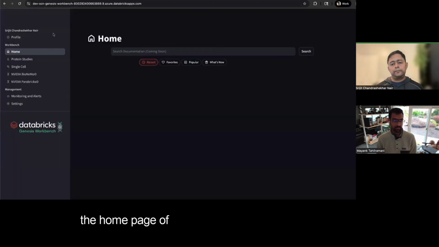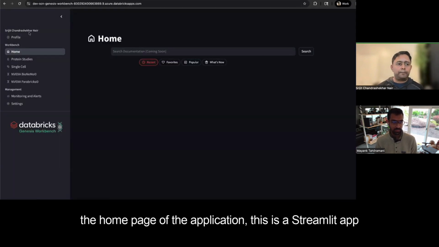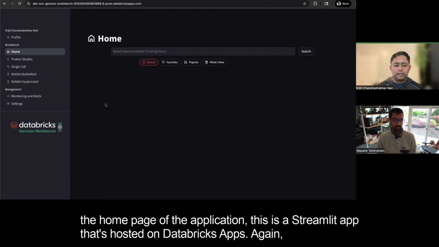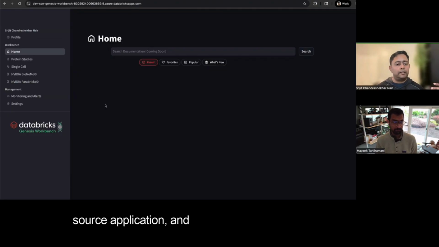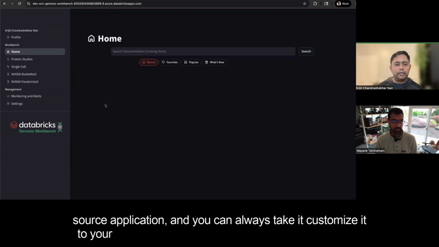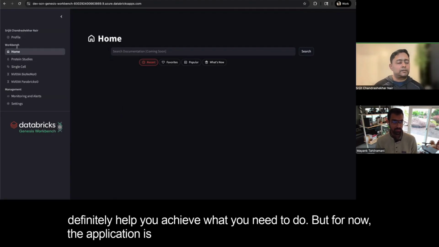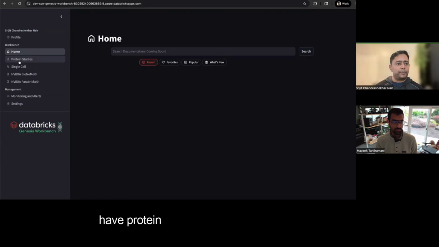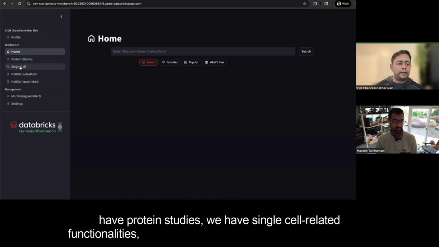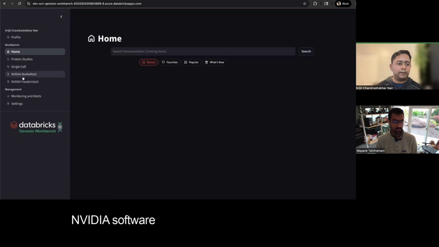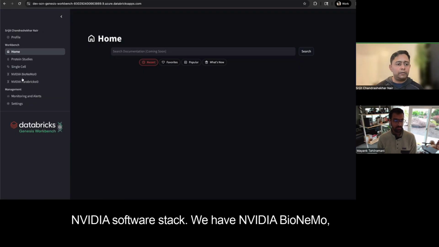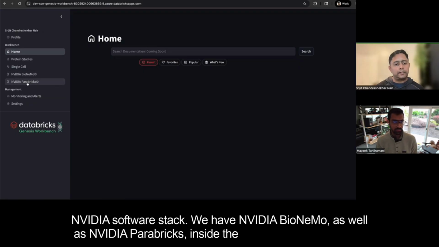So this is the home page of the application. This is a Streamlit app that's hosted on Databricks apps. Again, this is an open source application and you can always take it, customize it to your needs and tailor it for your workflows. And we will definitely help you achieve what you need to do. But for now, the application is structured based on the field of studies. We have protein studies, we have single cell related functionalities, and we also have functionalities related to NVIDIA software stack. We have NVIDIA BioNeMo as well as NVIDIA Databricks inside the application.